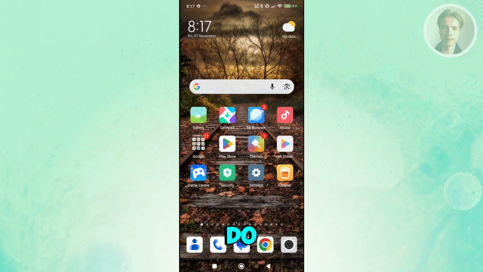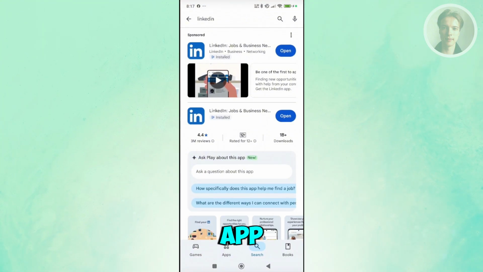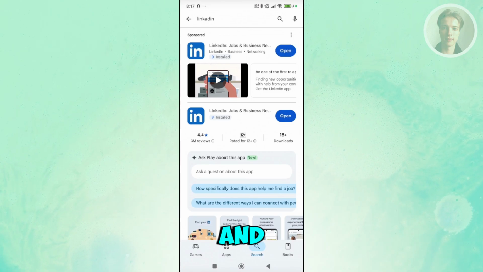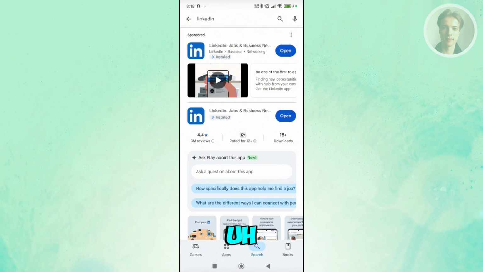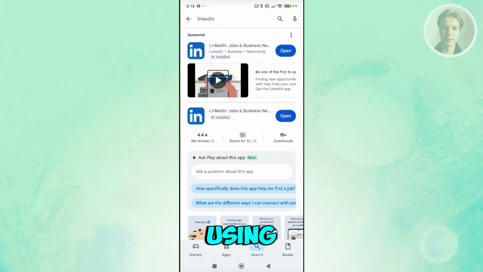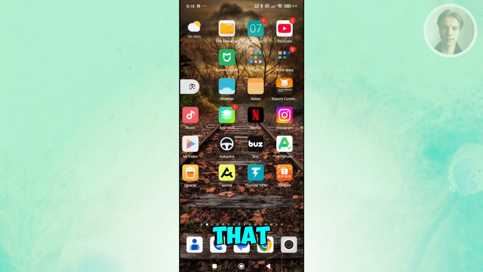Now, the next thing that you want to do is make sure that the app is updated. So you want to open up the LinkedIn app here and just click on update if you do see an update. And by the way, if you don't see LinkedIn immediately, you could search for it in the Google Play Store or the App Store, depending on what device you're currently using. In here, just wait for the update to complete, restart your phone, and see if that helps.